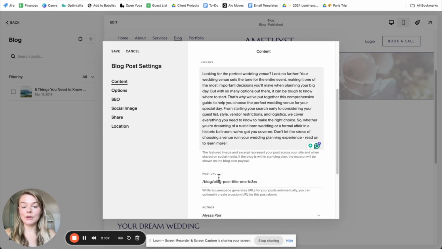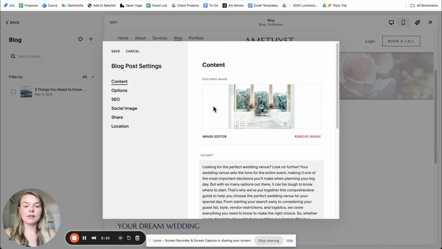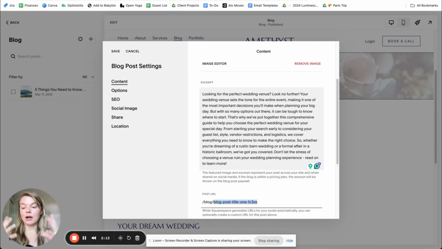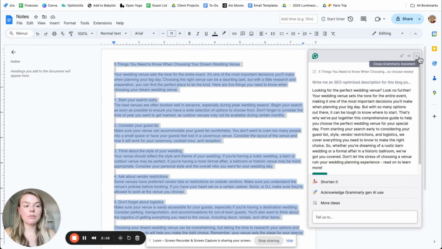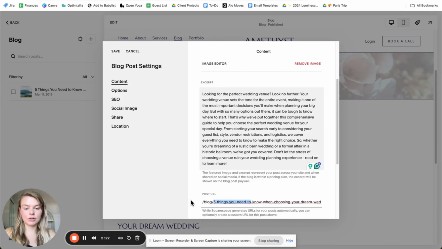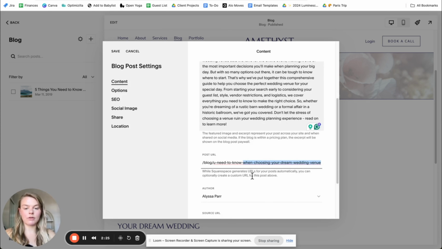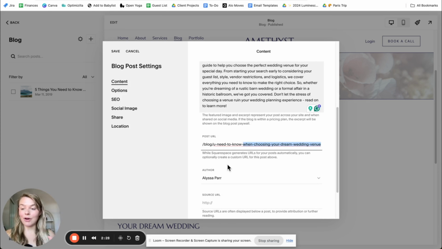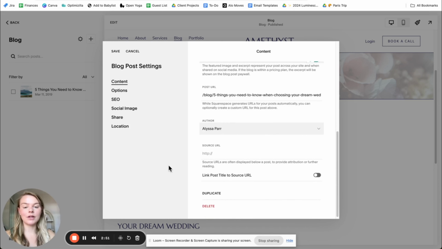And you'll also definitely want to check your blog post's URL. So I recommend making the URL exactly whatever the title of your blog post is. So I'll just make this slash 5 things you need to know when choosing your dream wedding venue. If you had a super long blog post title, you might want to shorten it down a little bit. And you can always select an author there. And you can hide the author and the author profile on your blog posts if you don't want them mentioned. And later on in this video, I'll show you how to customize your blog author profile.